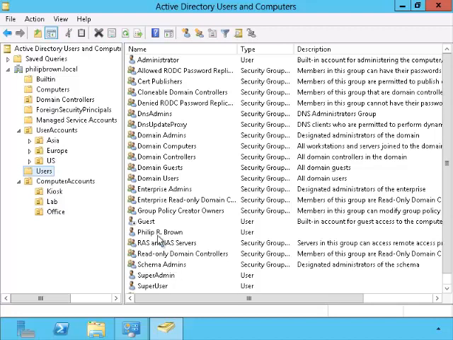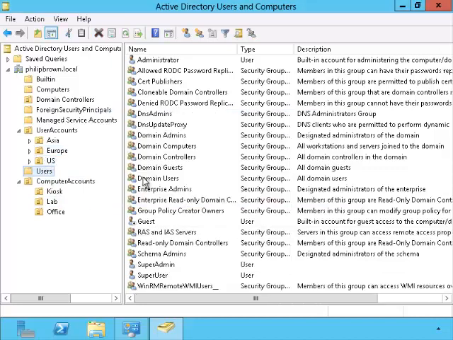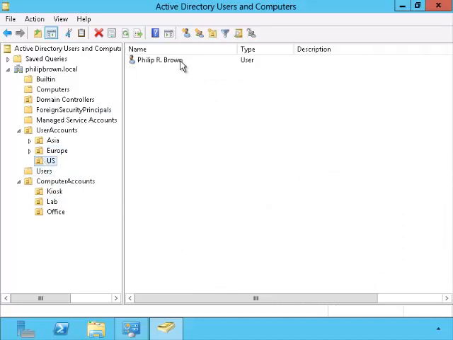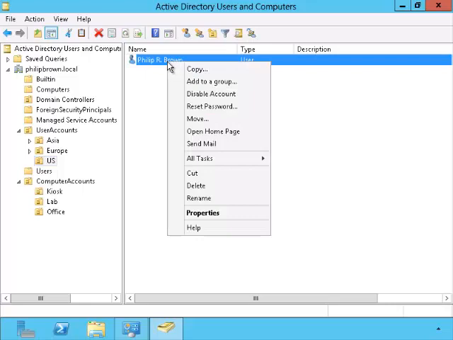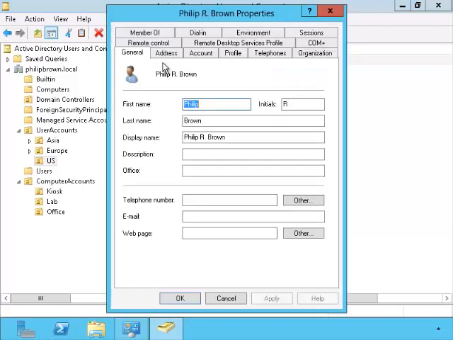Now let me drag user Philip Brown into the organizational unit for US user accounts. Now let's take a look at an average user account. I will click on some of the tabs so you can see what they look like.